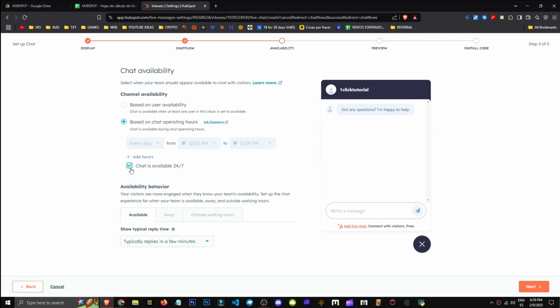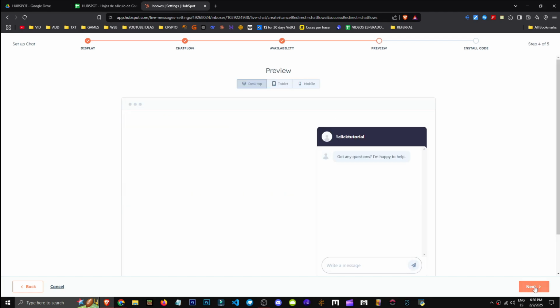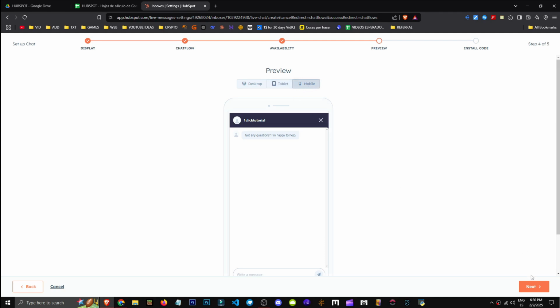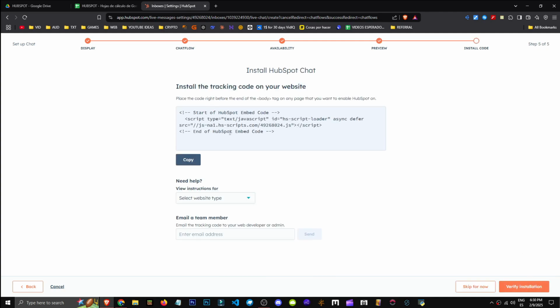You can also make chat available 24/7 and show the typical reply time. Here you can put, we usually reply in minutes, hours, or within 24 hours. Or we can customize it. I recommend being honest. If someone expects a reply in 15 minutes and doesn't get it, they'll be upset. So here we have a preview. We click next. Right now, the automated message is pretty basic.